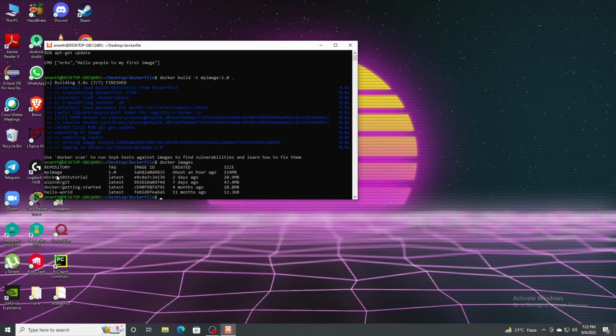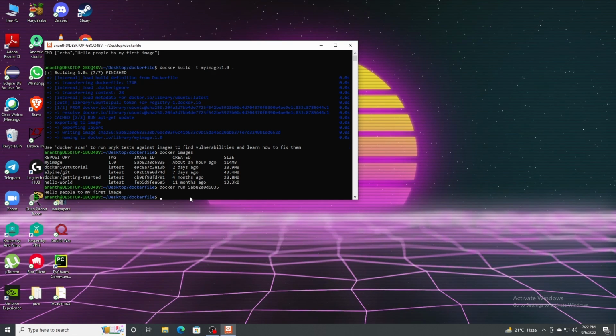And yeah, so now we'll try to run the image and try to use the image ID only. So as we can see, the message which we are trying to display has been displayed here. So this is how we can create a Dockerfile, which will run an image.